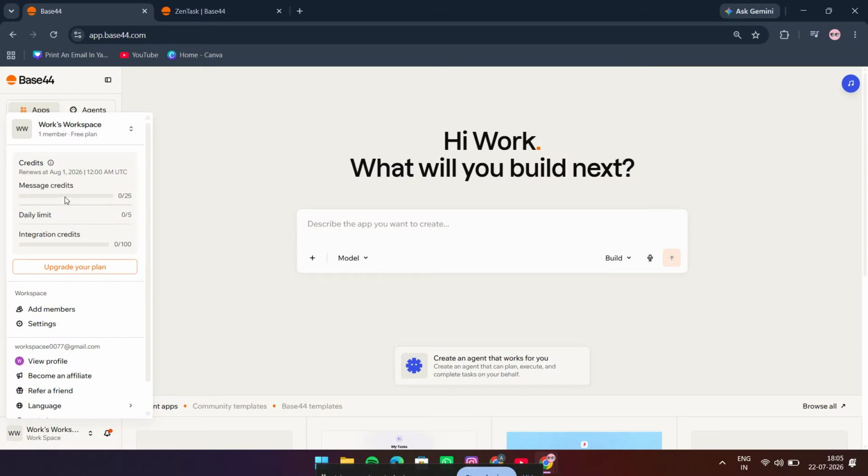You should see the credits available to use for messaging and integrations. This is the important part. The credits are granted automatically, so the main step is just signing in and confirming that you're on the free tier. From there, you can start using Base44 with the monthly credits included in the free plan. That's really all there is to it.